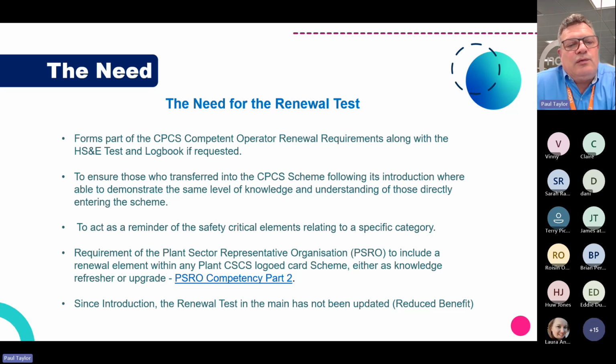Going forward, it is also a requirement of the plant sector representative organisation, the PSRO, to include a renewal element within any plant CSCS logoed card scheme, either as a knowledge refresher or an upgrade. And again, when the slide deck comes out, there is a link there to the PSRO competency. For those who aren't sure what the PSRO stands for and what the remit is in requirement to card schemes. And also, since its introduction, the renewal test in the main has not been updated. So the original benefits of why it was introduced has actually reduced over the period.